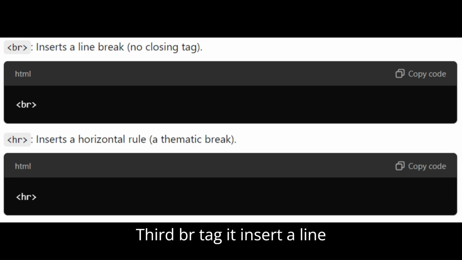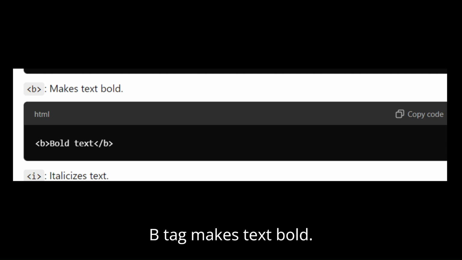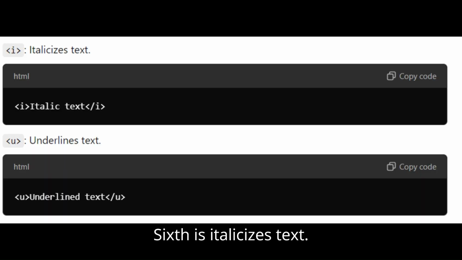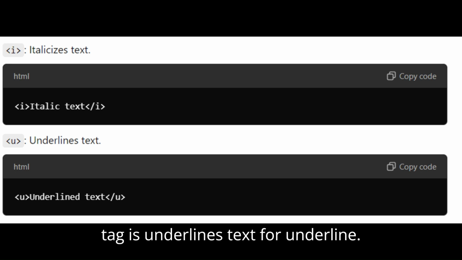Third, br tag inserts a line break. Fourth, hr is used to insert a horizontal rule. Fifth, b tag makes text bold. Sixth, i italicizes text, makes text italic. Last, u tag underlines text.